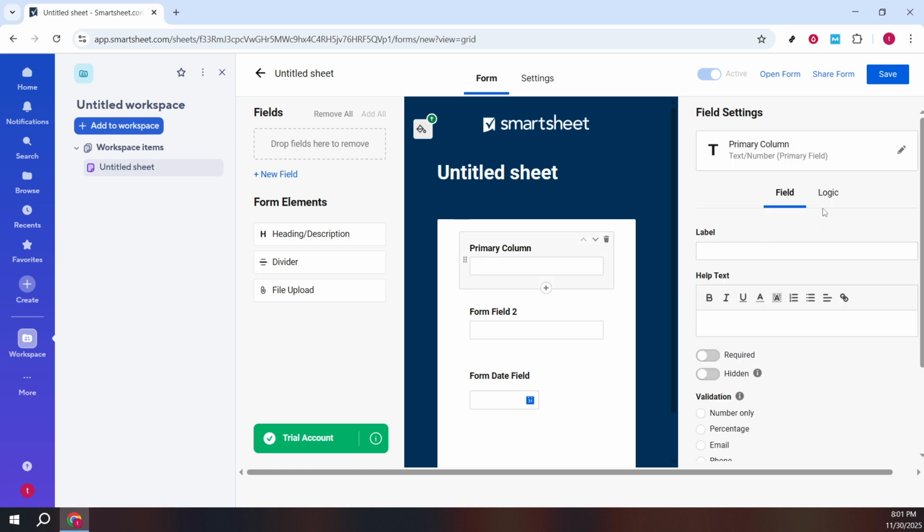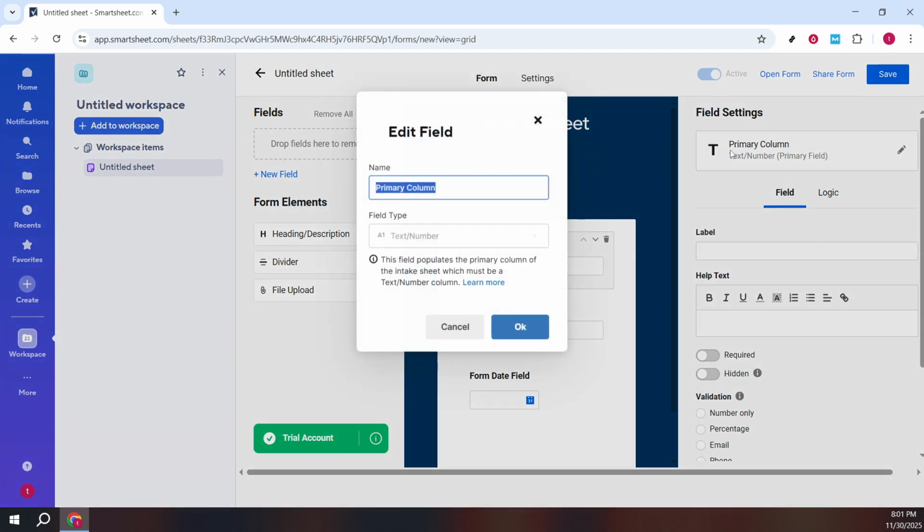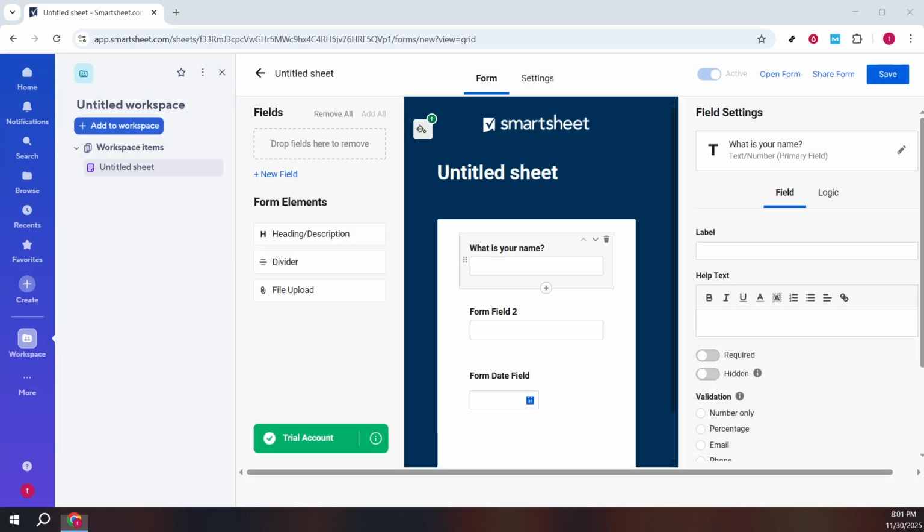This is where you set the label your participants see, add help text for context, choose the field type, and make the field required if it's essential. Renaming fields is important. Click the name and change it to match your survey question. For example, email address, satisfaction rating, or comments. Clear labels reduce confusion and improve response quality.